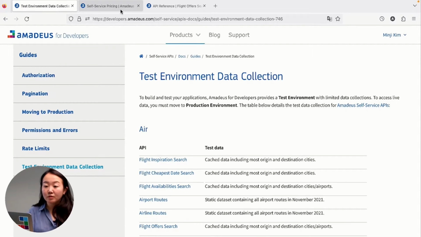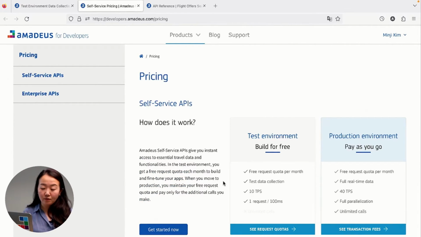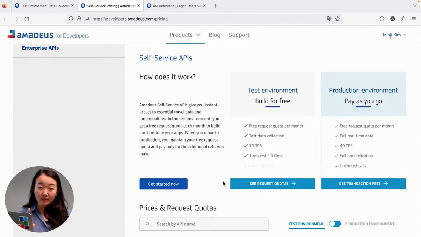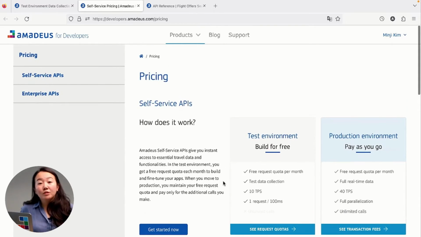There is also another limitation on the test environment, which is the rate limit. You will only be able to request 10 transactions per second, and you cannot make more than one request per 100 milliseconds. So that was the test environment.